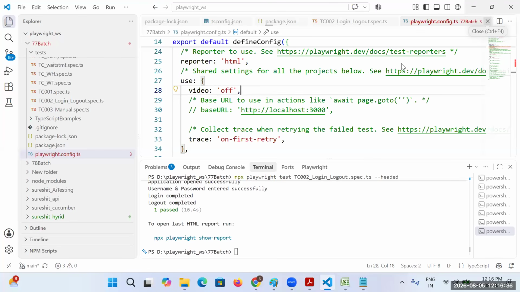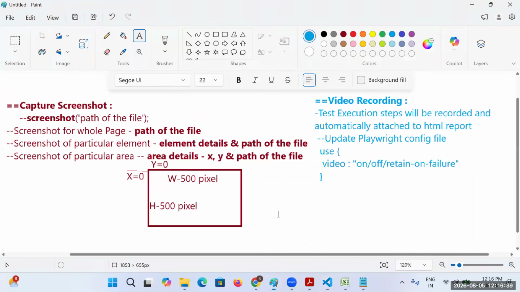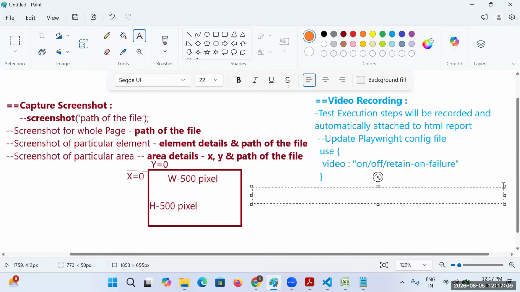So we got an option for taking the screenshot, and then video recording. See what all the advanced features we got: a web table, a window handler, Excel with Playwright, then screenshot and video recording. Continuing from all these things, we got one more option, which is drag and drop.